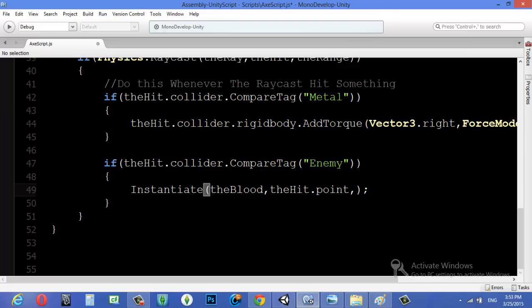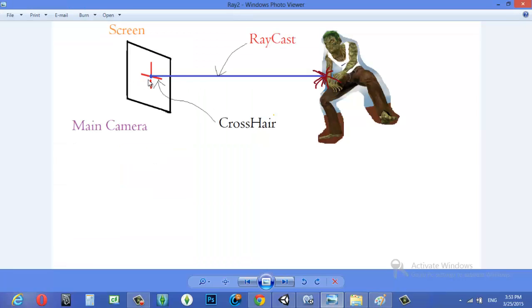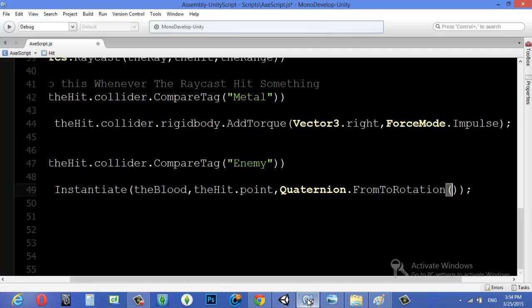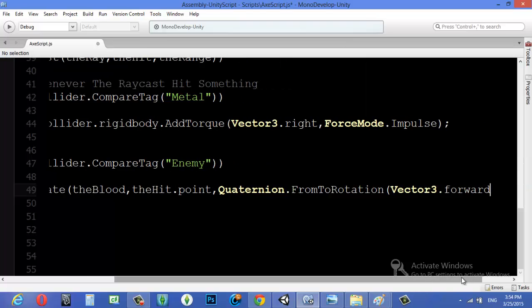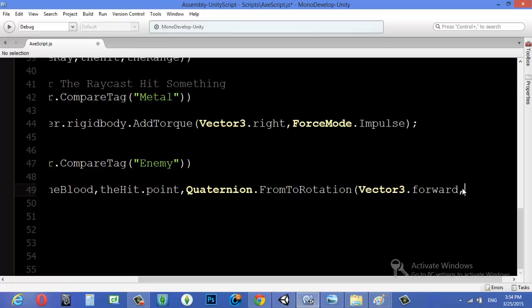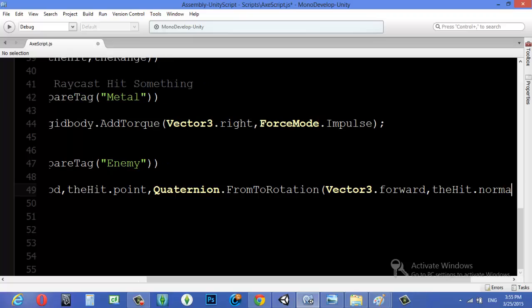So there's going to be one method for that, and that's Quaternion dot FromToRotation. FromToRotation is a method that makes sure the blood is emitted in the perfect direction. It takes two parameters: from direction and to direction. The from direction is nothing but where we're hitting it from. Since we're hitting it from this direction, I'm just going to say the from direction is basically the direction we're facing, so forward. Which means we're hitting it from the direction we're facing. The to direction is hit dot normal.